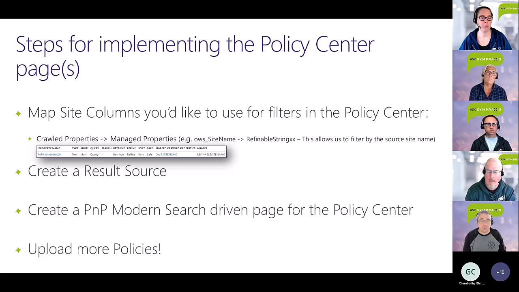We use the refinable string for things like site name. In the example that Mark showed previously, it was pulling out HR and Finance. Those are the site names. So you've got the data in the site name property, map it to a managed property in the refinable strings, and then you can pull that forward as both a filter and something that you display on the screen.